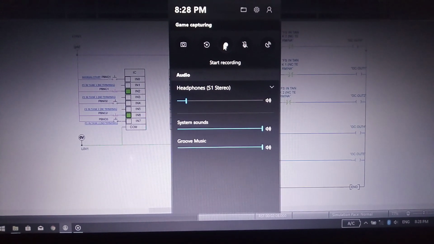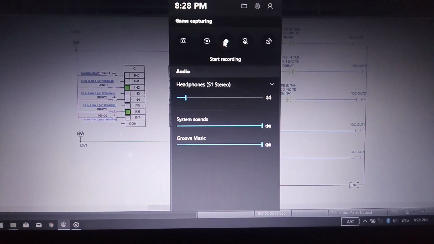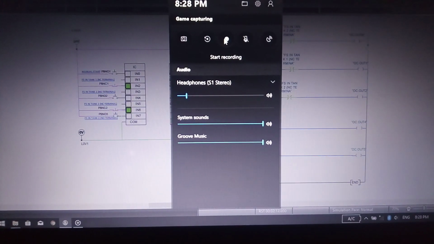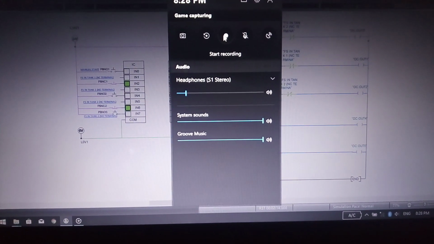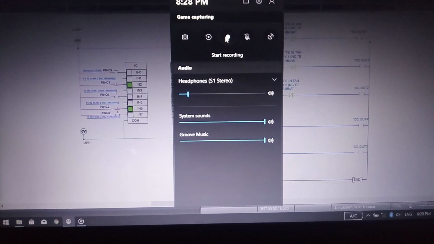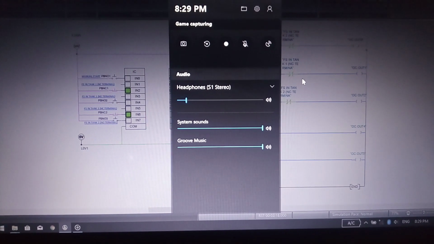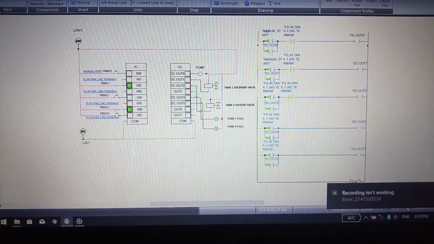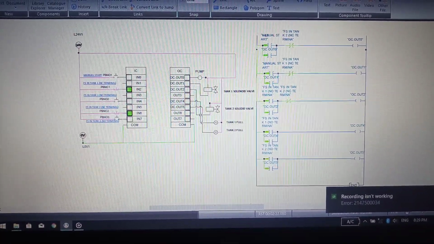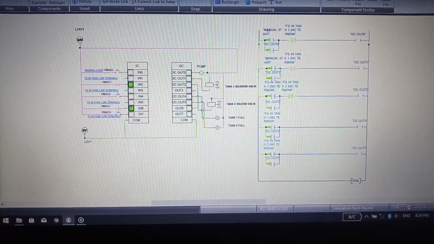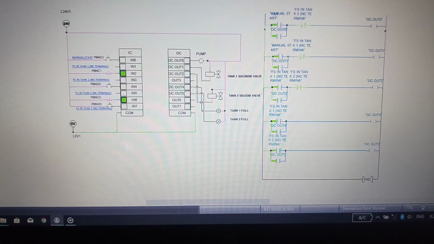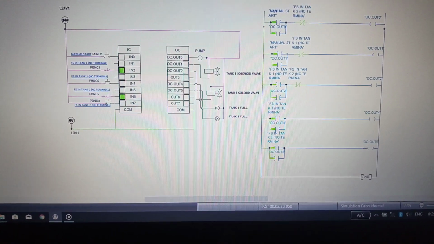So I've been trying to use the screen record, but it's not working, so I'll just record this with my phone. Sorry about that. You see, there's an error message. Recording is not working. I don't really know why. I've tried to correct it, but it is not working.